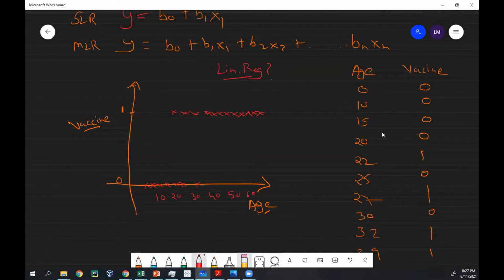So first of all, what problem is this, guys? Is this a classification problem or a regression problem? First, tell me that. Look at the output. Forget about all these things. Just look at the output. What are we expecting here? We are expecting whether they have taken a vaccination or not, right? 0 or 1, yes or no. So what problem is this? Yes, this is a pure classification problem.